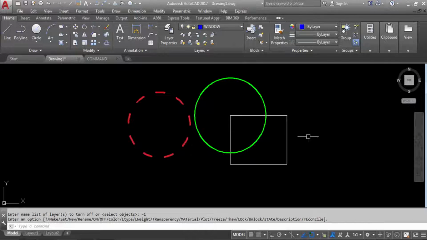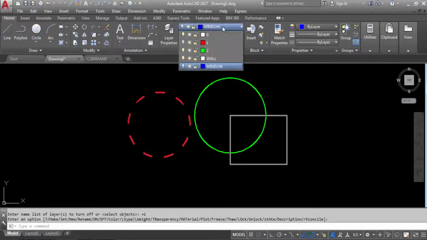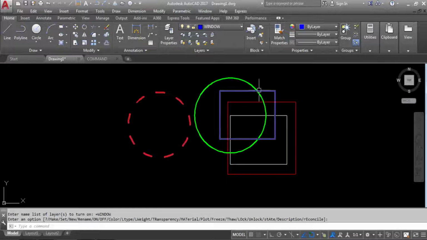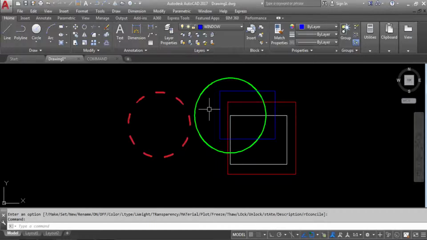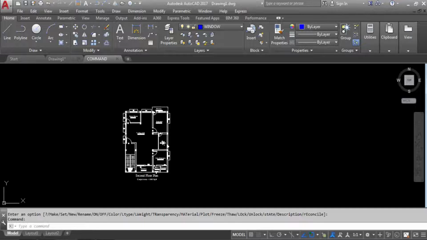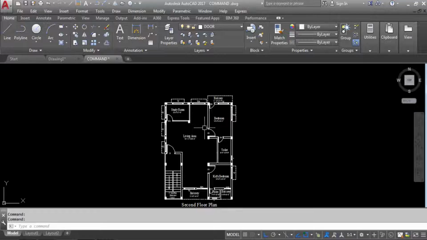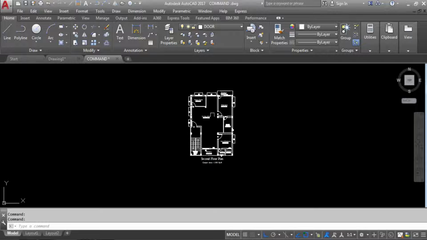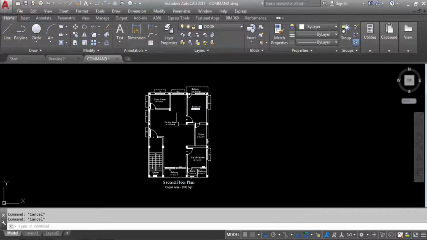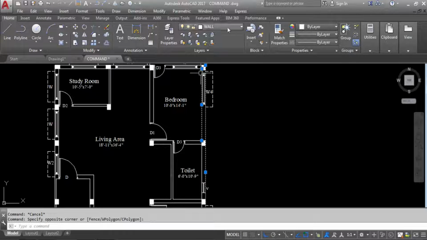So suppose you want the window layer to copy. In that case, same process: turn off all layers. Go to the layer command, select all, turn off all layers, including the current layer. See, all layers are turned off. Now turn on the window layer because we need the window layer. You can copy with a base point. You can turn on the wall layer or whichever layer you want.